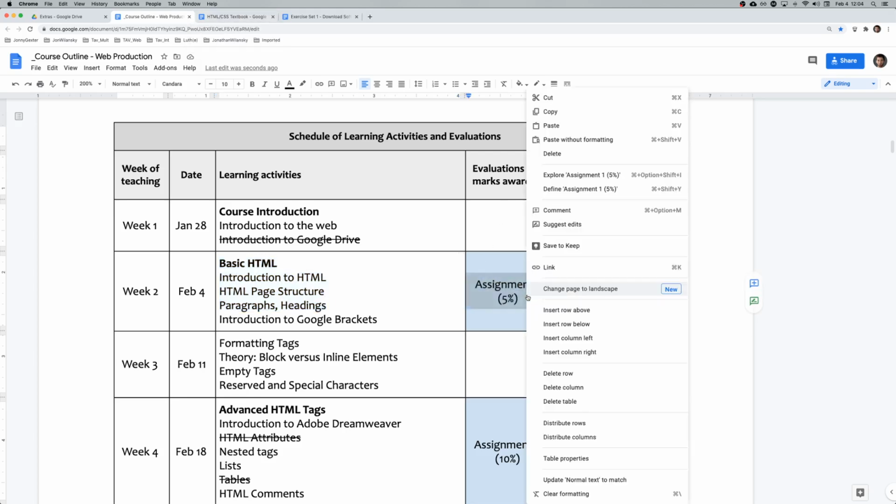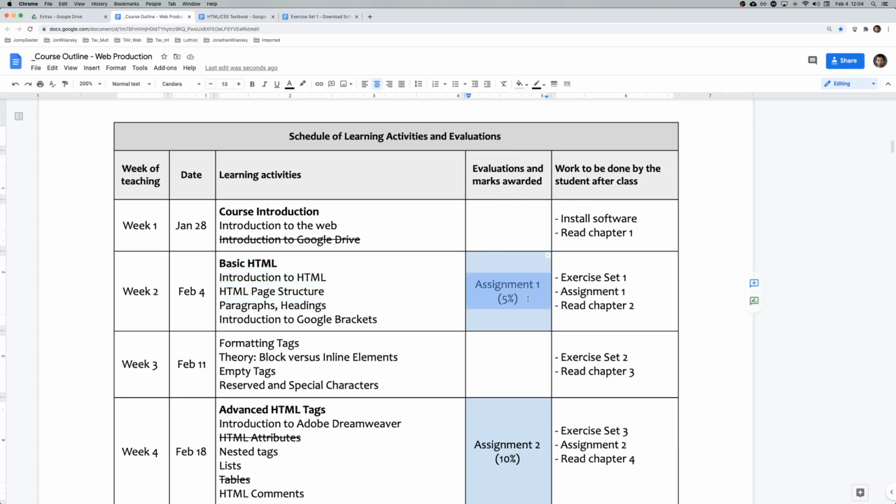Don't forget, we have an assignment that will be due next week. So here, assignment 1. So we'll talk about that during the exercise time.